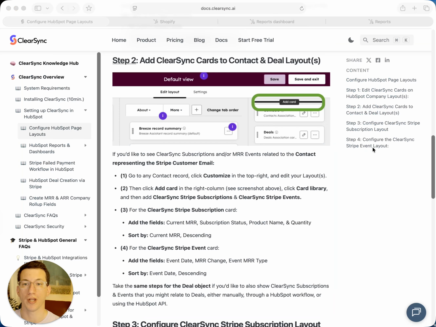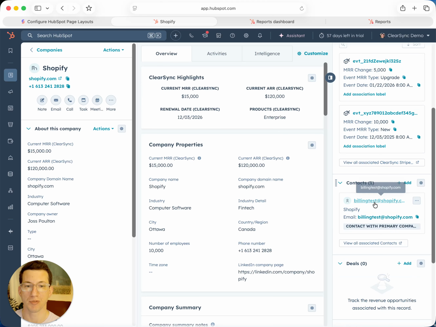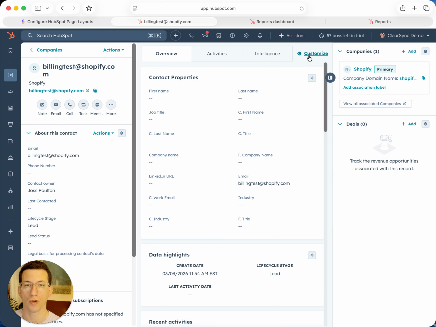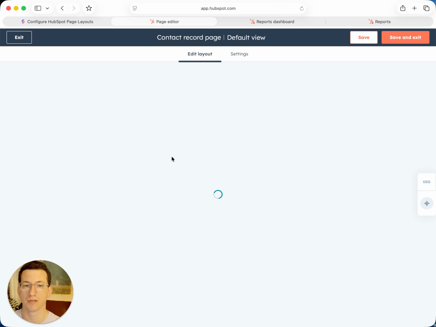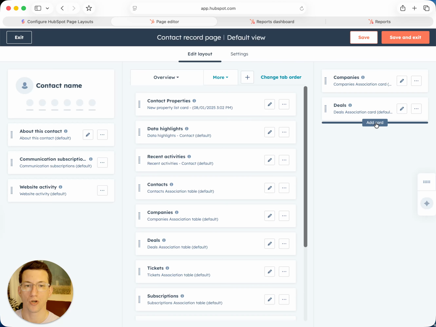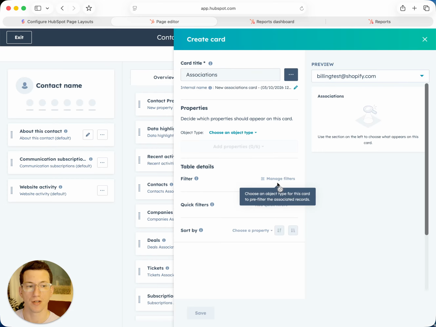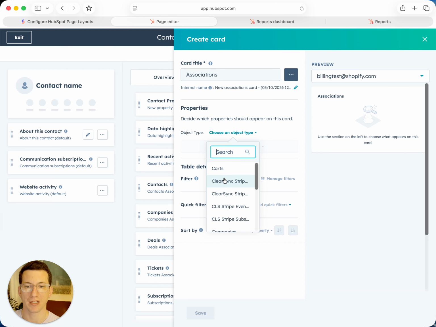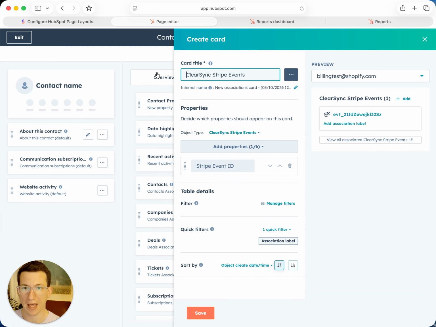Next up, we're going to add the ClearSync cards to the contact layout. To do that, open up any contact in your HubSpot. Then we're going to click Customize and then click into your page layout. From there, we're going to go add a card in the right sidebar, and it'll be an association card. We can start off by choosing an object. Let's pick the first one, which is ClearSync Stripe Events. We can just call it that.